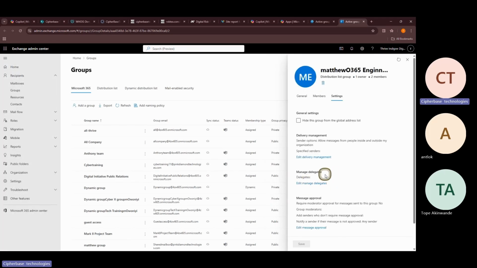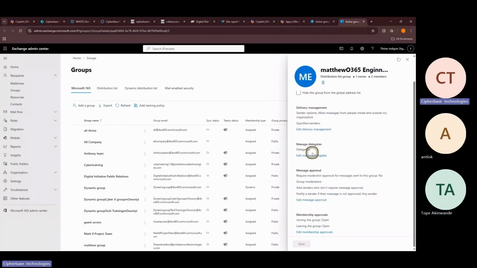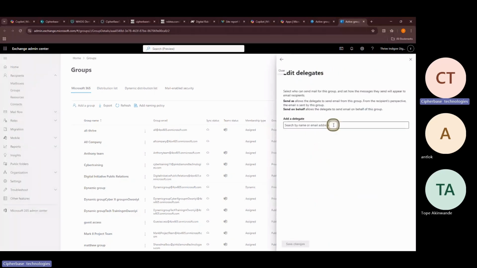Then we have manage delegates. Let me click on this manage delegates. If someone is not available, maybe he has gone on leave in the organization, of course, you can assign someone that will be able to manage this mail on behalf of the recipient, the person that created this group. Even if that person is not in this group, he can send mail on behalf of this group. You can select this.